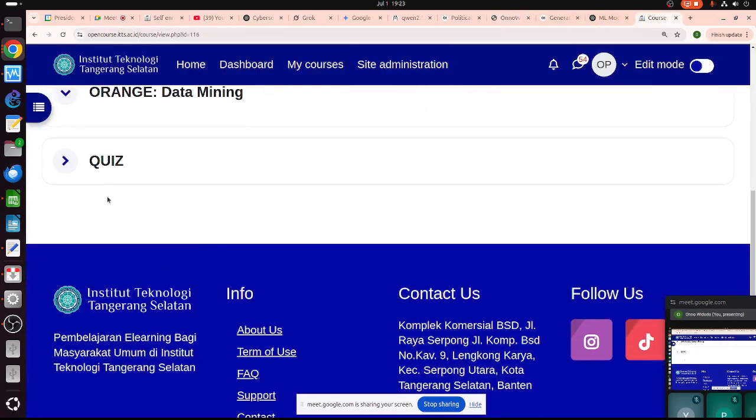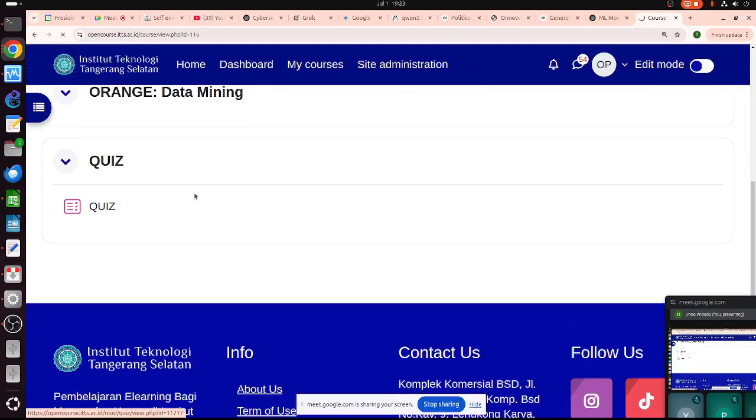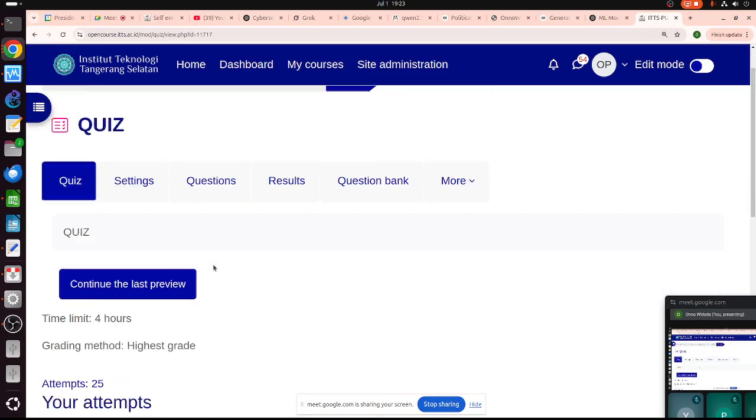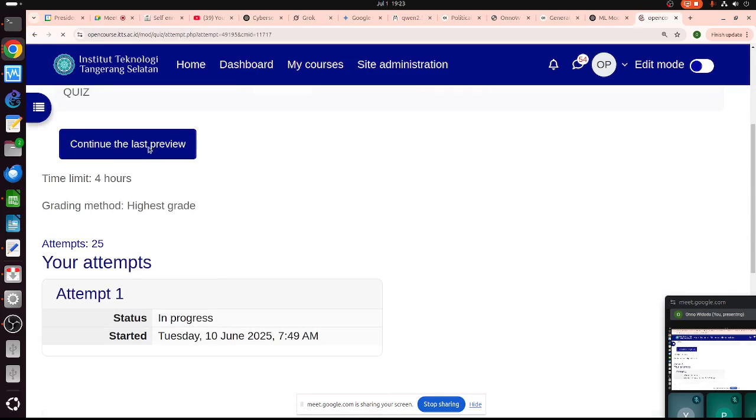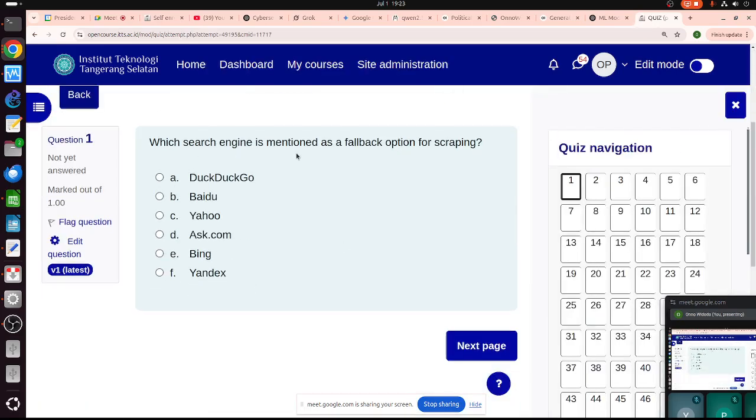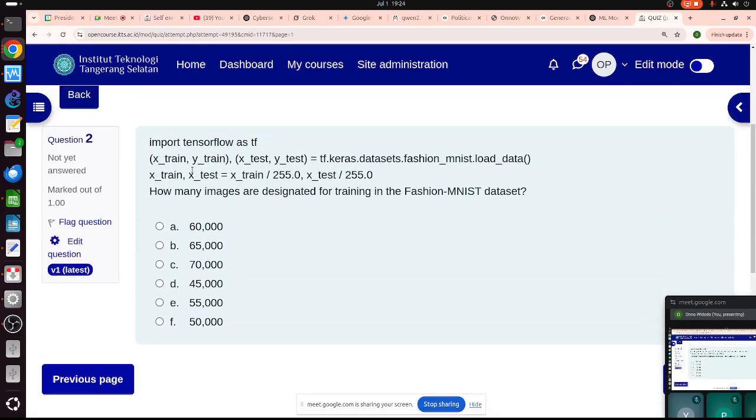Okay, now the quiz will be something like this. Click here, and then the quiz. You can do the quiz as many times as you like. You can see this: which search engine is mentioned in the fallback option for scraping and so on. I think it's DuckDuckGo, something like that. This is the Python code for training the Fashion MNIST dataset. How many images are designated from this one? You can check.